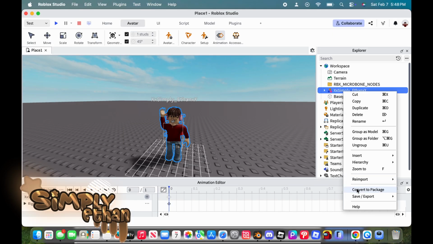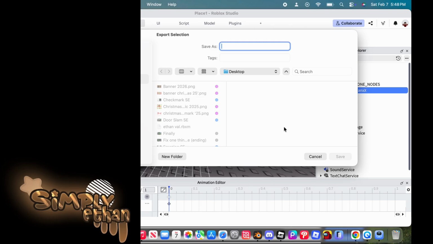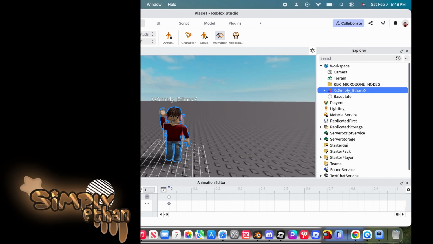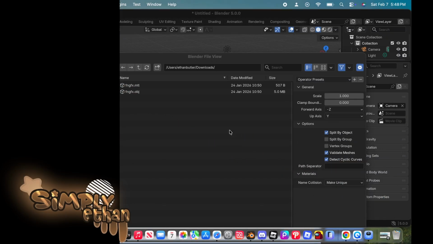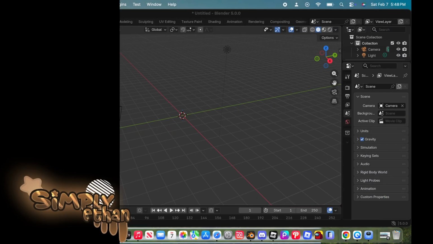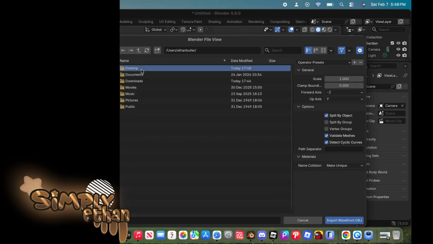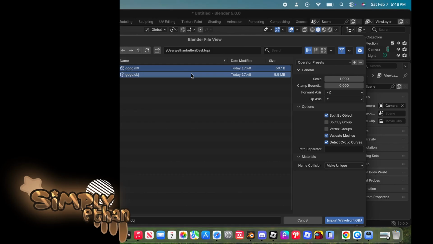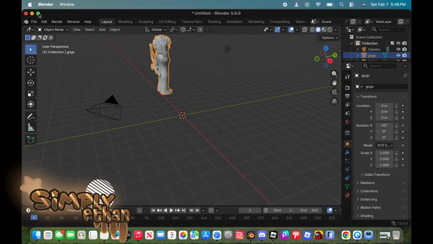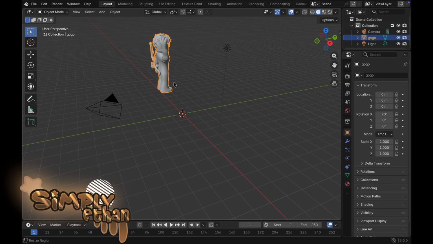Alright, the next step is to export it, and you're just going to click on what you want to export, and then you're going to do it as an OBJ, and you just kind of name it whatever. I put it to my desktop. You can put it to downloads, and once I refresh here in Blender, I'm going to import it, and it's going to be Wavefront OBJ, and then I go to desktop, and there are my two files, and then we're going to import them in right here, and there is me.